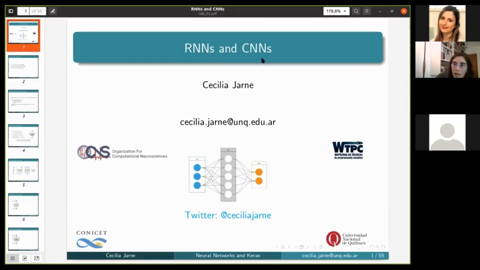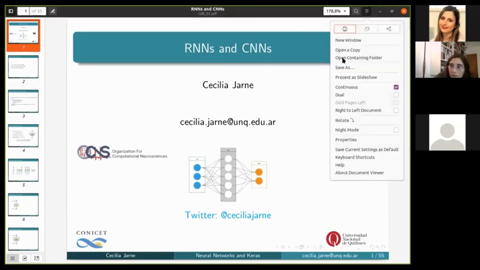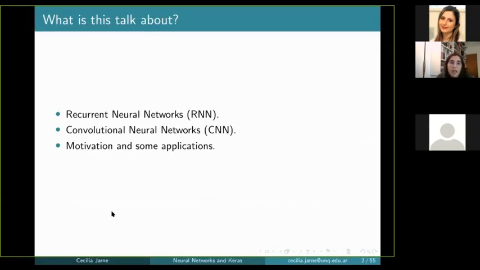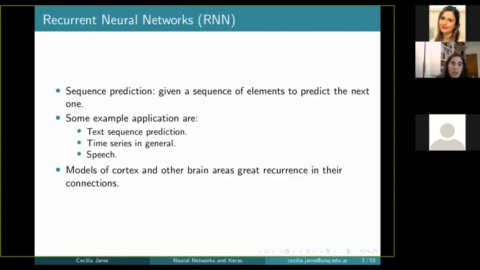So now let's take a slide show. Perfect. What we will have in this talk: we will talk about recurrent neural networks, convolutional networks, and some motivation and application of each of these layers. So what about recurrent neural networks? We have a sequence and we want to predict the next element in the sequence. This is, more or less, in general, what we want to do.